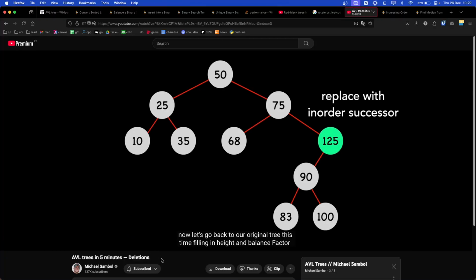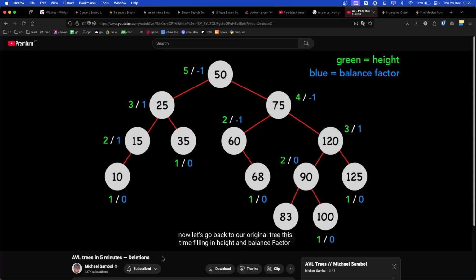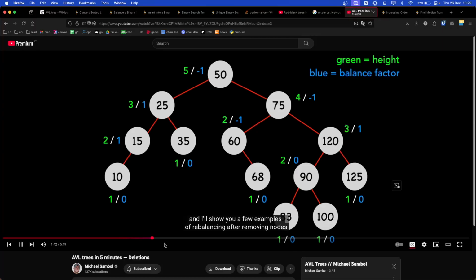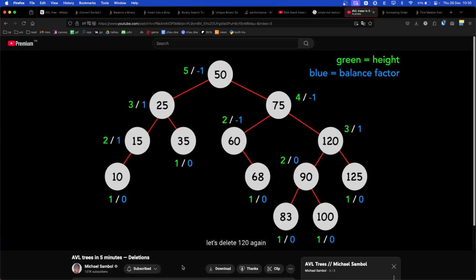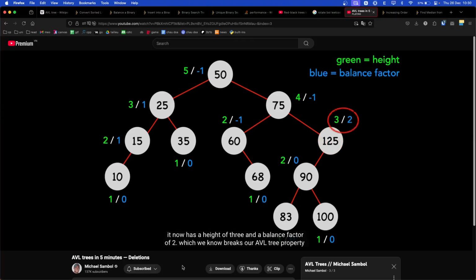Now let's go back to our original tree, this time filling in height and balance factor. And I'll show you a few examples of rebalancing after removing nodes. Let's delete 120 again. We move 125 in its place. It now has a height of 3 and a balance factor of 2, which we know breaks our AVL tree property. So we need to perform a fix.